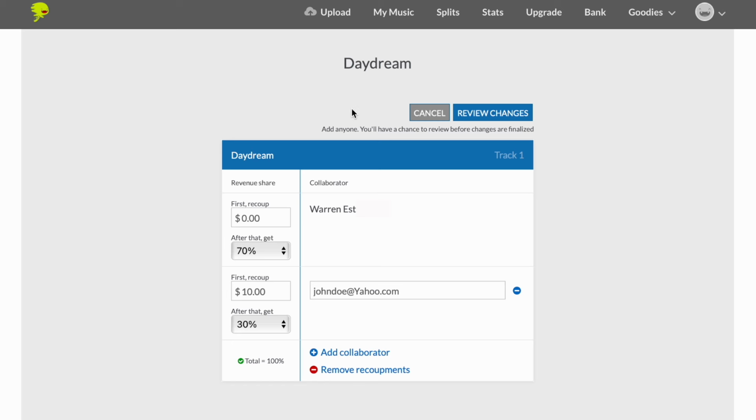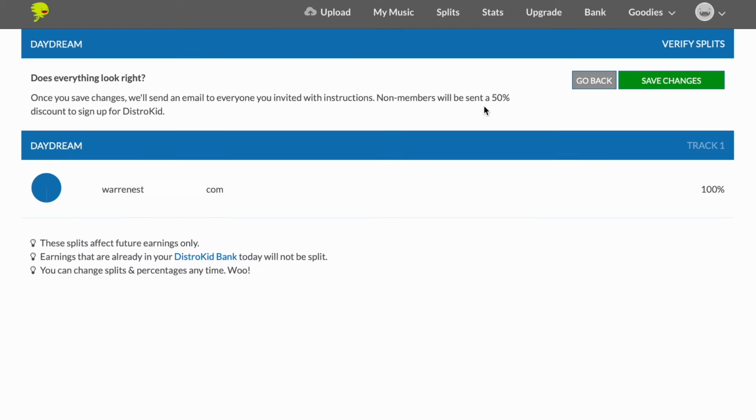After that, we're going to click on review changes. When you click on review changes, you're just going to review everything. So I took off the other one, still got 100%. Now these splits affect future earnings only once I click on save changes. So nothing really changes for me when I have 100%. And the earnings that are already in your DistroKid bank today will not be split. So it's just starting from today on after the save changes.